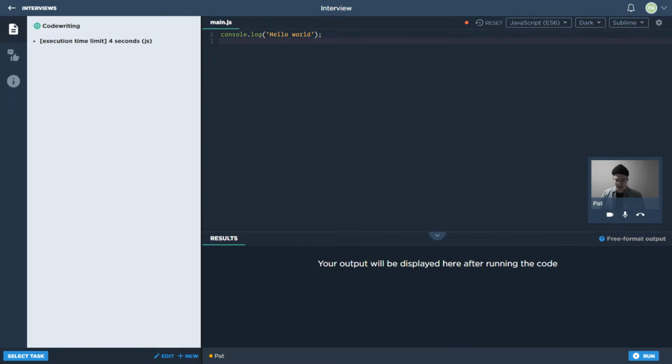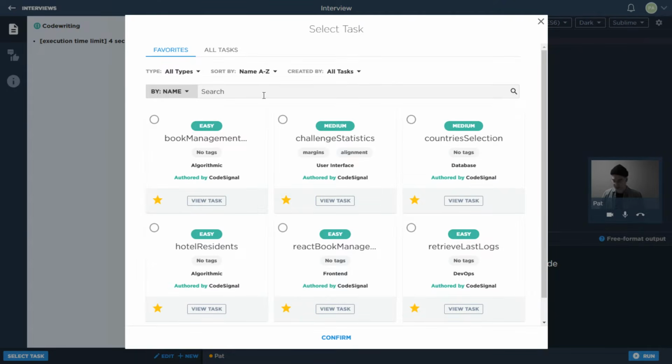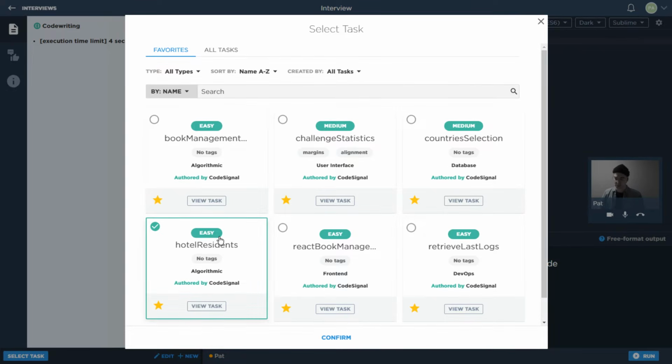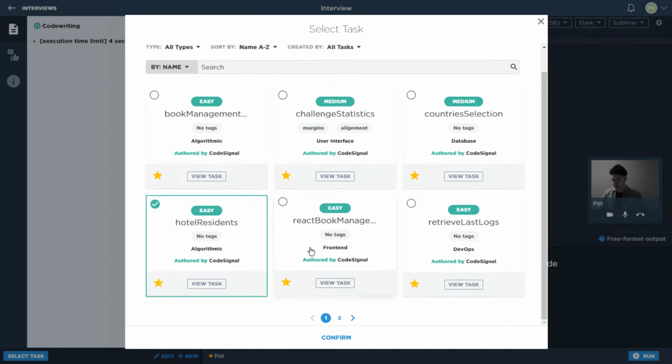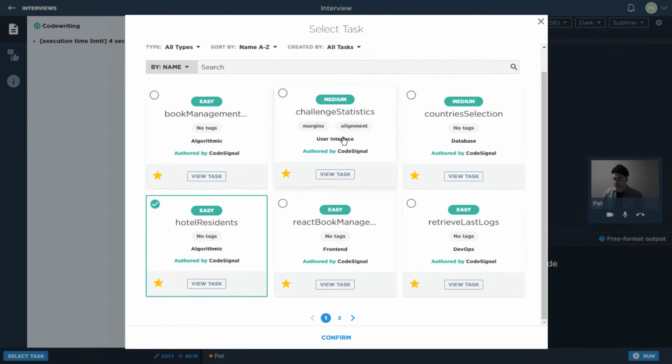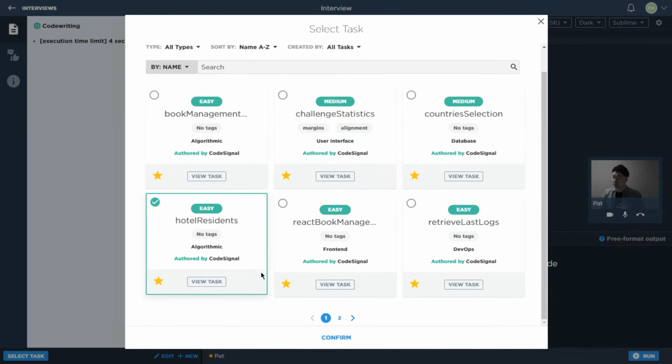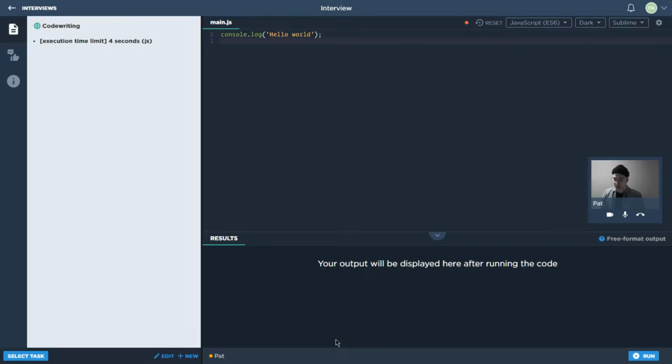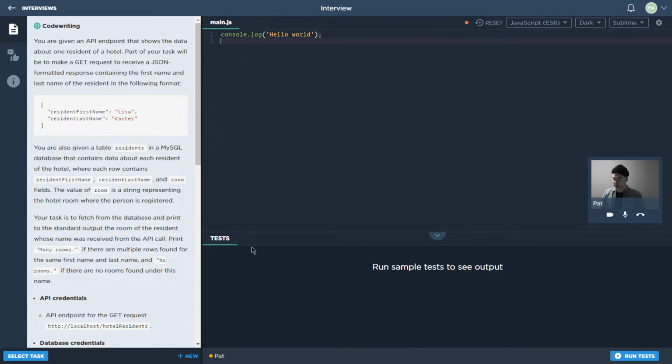So we'll go ahead and select our task, which today is this one called Hotel Residence. One thing you might notice is that all of these tasks, these are all ones that we've done before, they're all labeled. So we've got user interface, database, DevOps. We've got a bunch of different types. Today we're going to be doing an algorithmic type. So we'll confirm that to load the task up.